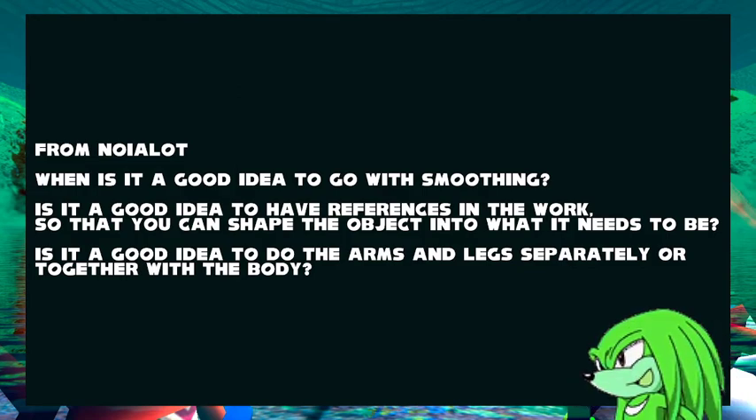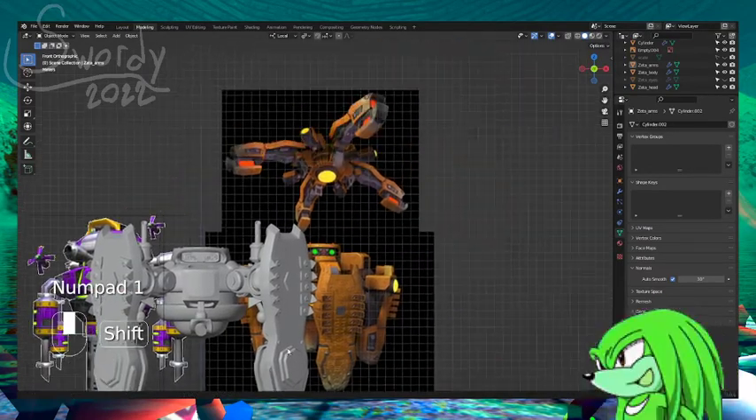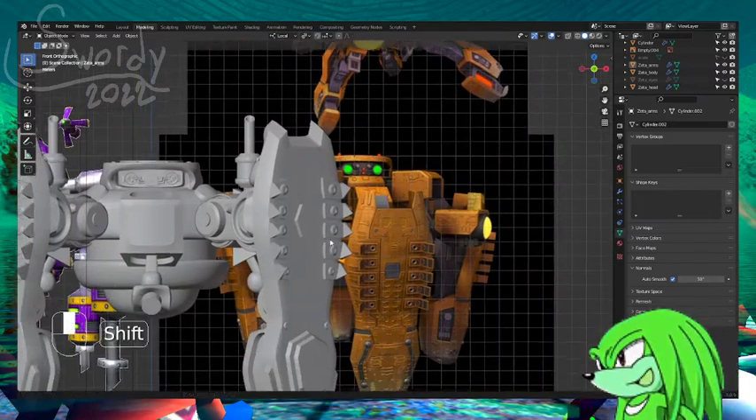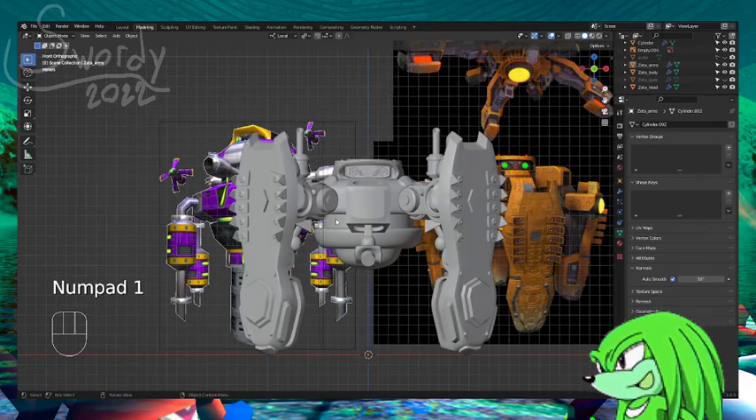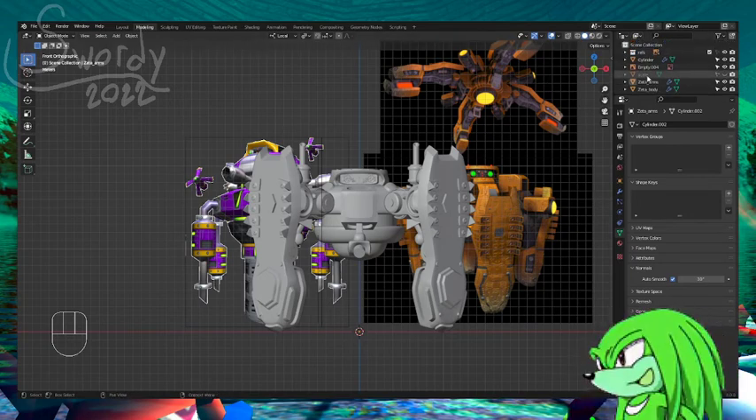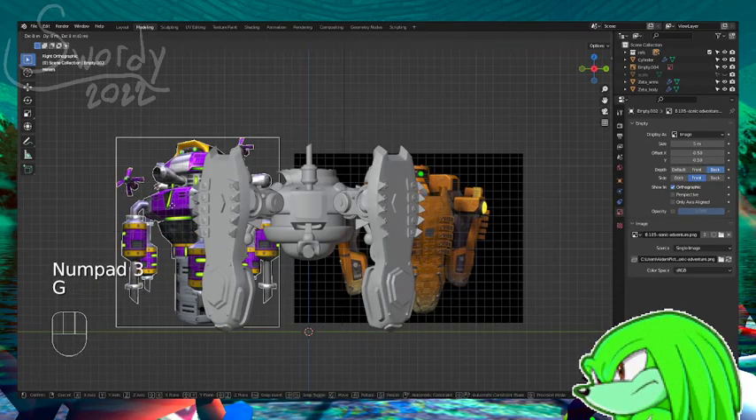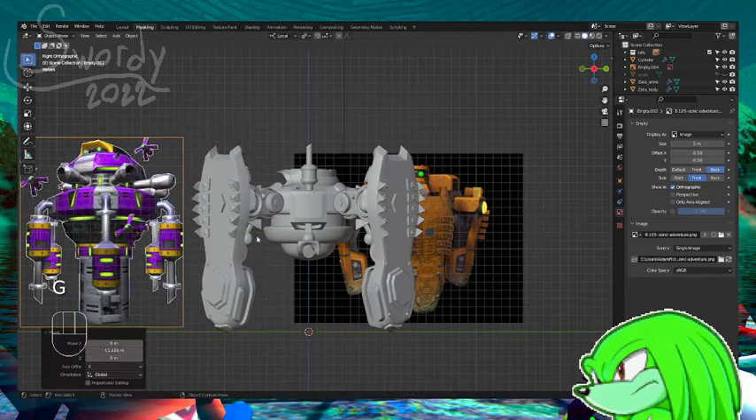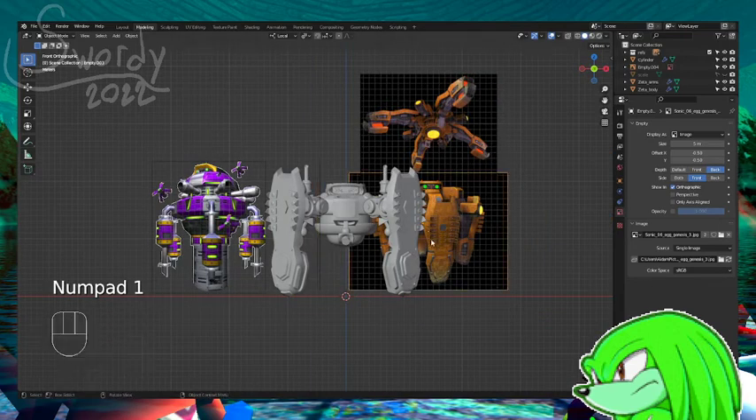Is it a good idea to have references in the work so that you could shape the object into what it needs to be? Now, I hope I am understanding this question correctly, but obviously I have reference images loaded into my Blender file here that are always present, and I'm always able to see them, and I can remove or add or move them so I can see them. For example, if I enable selectability on my references, I can pull this one out so I can actually see it, and do the same thing with this one, and this one, and this one.